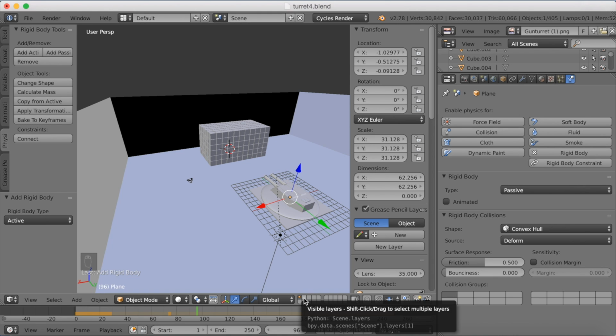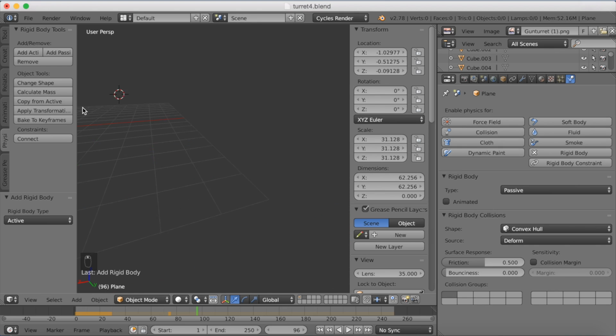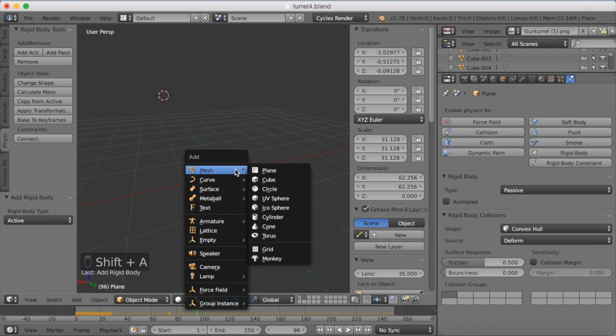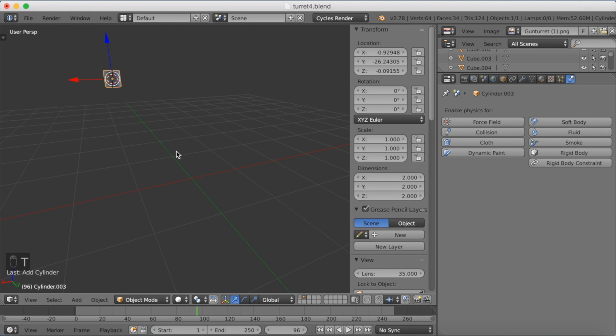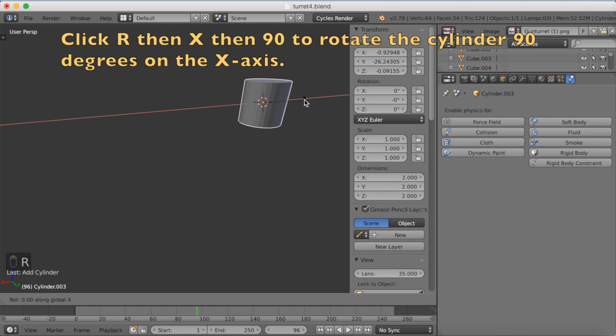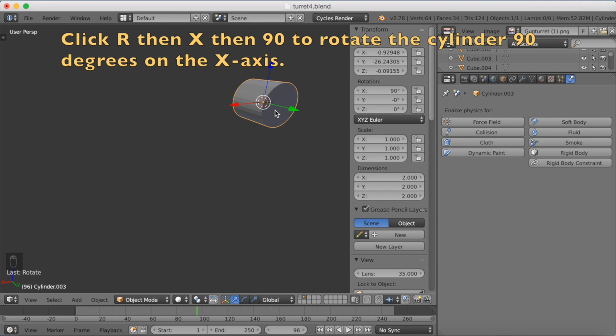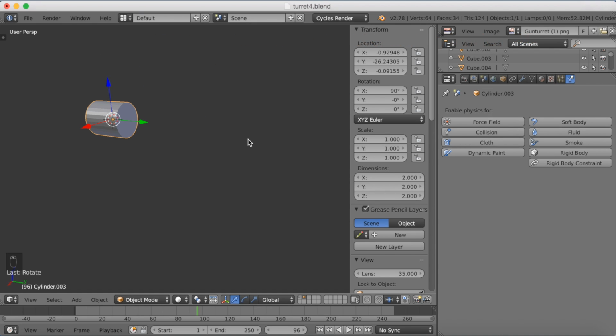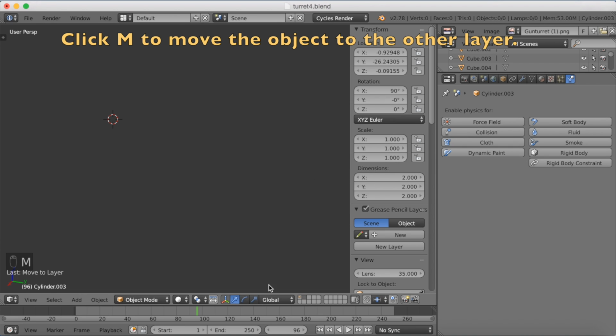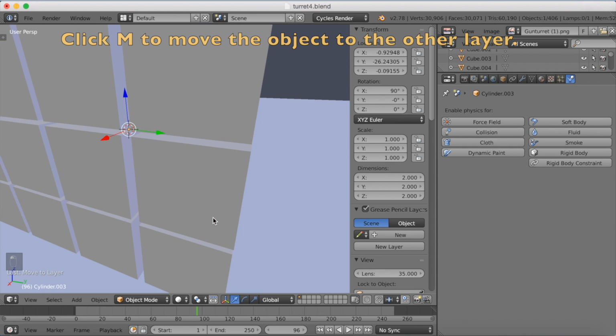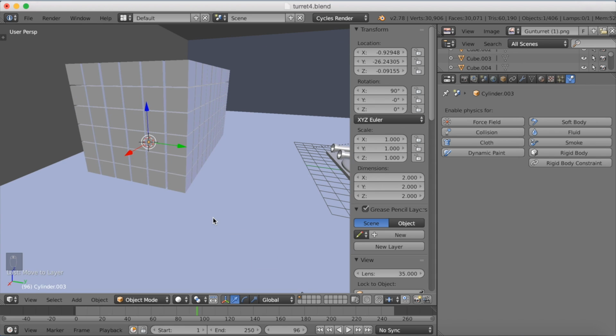And I think I will go into a new layer and start adding the bullets. We're going to add a cylinder, so click Shift A to add a new object. And I'm going to edit the cylinder and make it into a bullet. So click R X 90 to rotate it 90 degrees on the x-axis. And I think it's kind of stupid to have it on this layer, so just click M and move it to the other layer. And I'm going to edit it with all the other objects because I think that's better actually.